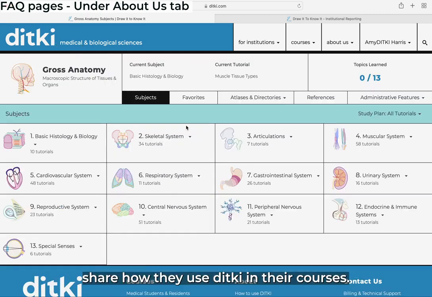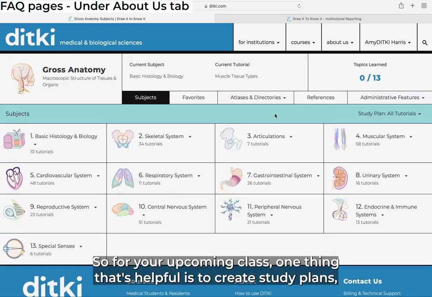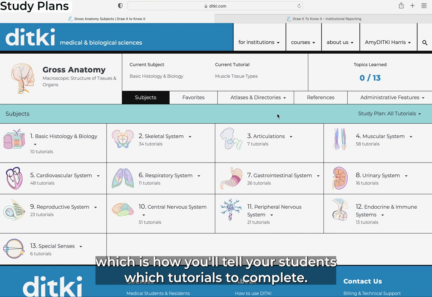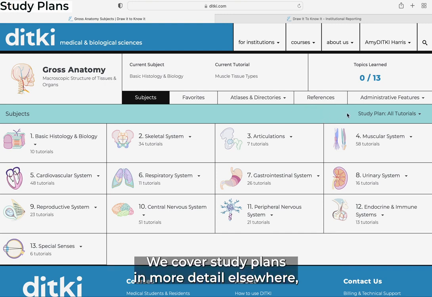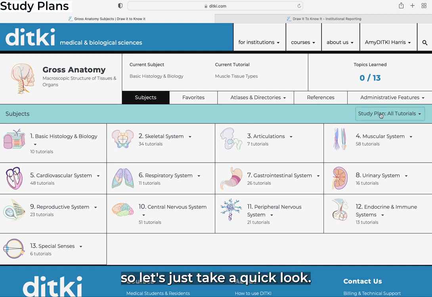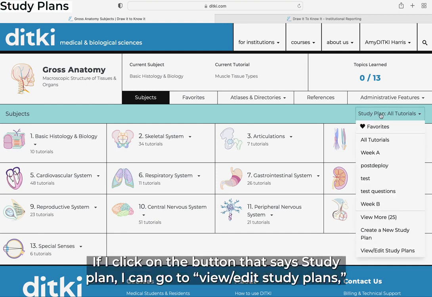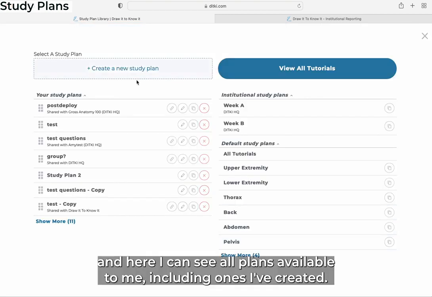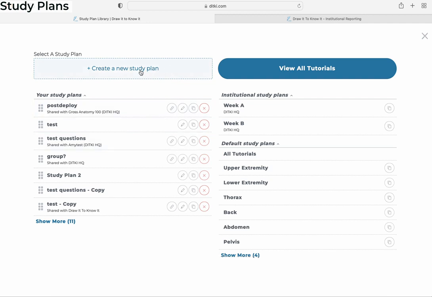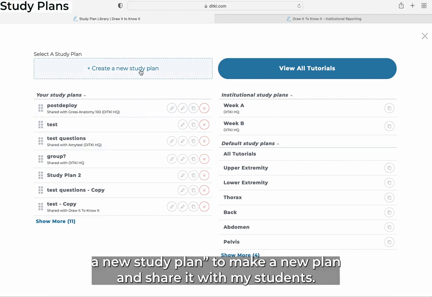So in your upcoming course, one thing that's helpful is to create study plans. This is how you'll tell your students which tutorials to complete. We cover study plans in more detail elsewhere, so let's just take a quick look. If I click on the button that says Study Plan, I can go to View Edit Study Plans, and here I can see all plans available to me, including ones I've created, and I can click Create a New Study Plan to make a new plan and share it with my students.